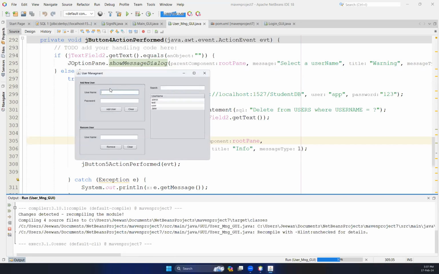Now let's see, Wills, okay, Smith, 456. Let's add user, new user added. Now every time when you add the user, we need to load this, otherwise it won't get loaded. Therefore, let's check whether delete is working. Select Smith, remove. It has been removed, and Smith is no longer there.